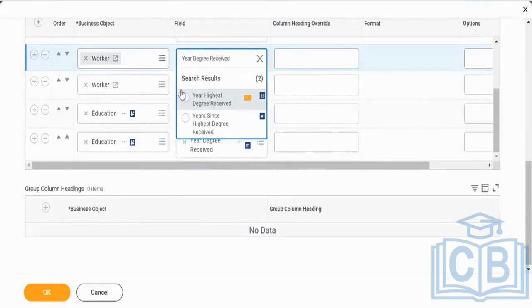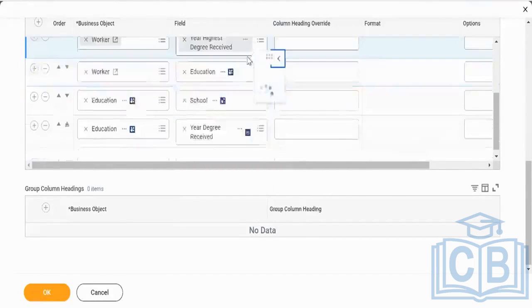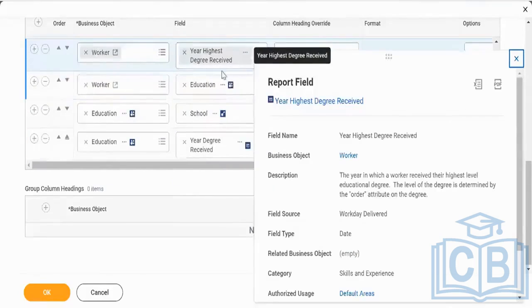The ER highest degree receipt is used. But what do you want? I want the ER degree receipt. It is not coming here. It would not come because it is not a field residing inside the work and business object. It is not an education business object.